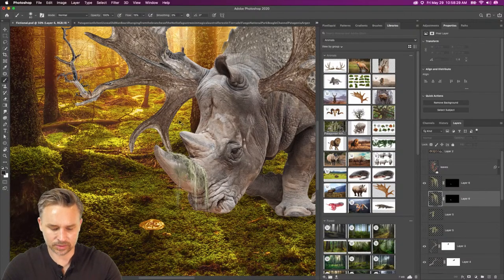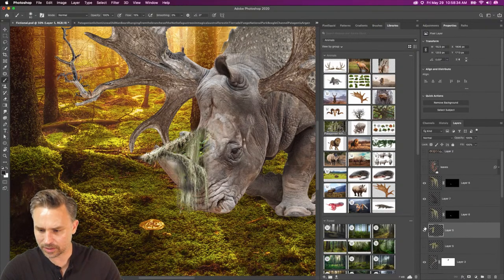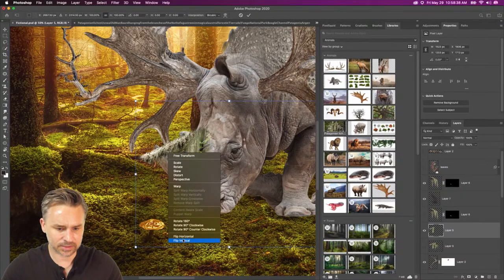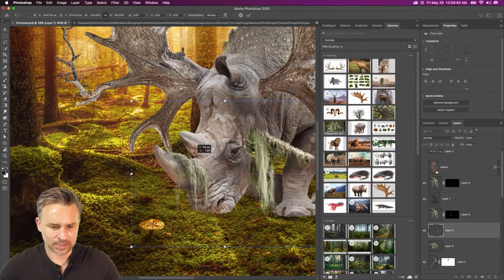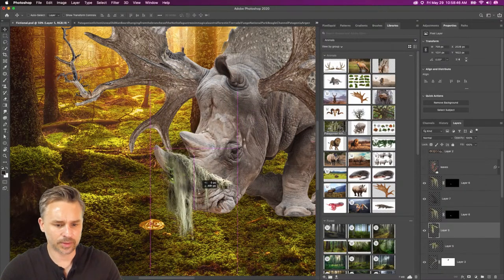Anyways, there's some moss. Guess what? I have that other moss right over here, as well as this one. Command T, let's flip it horizontally. Oh, look at that. All right. I got something weird over here, so we'll delete it. This one's just gonna go on the backside.